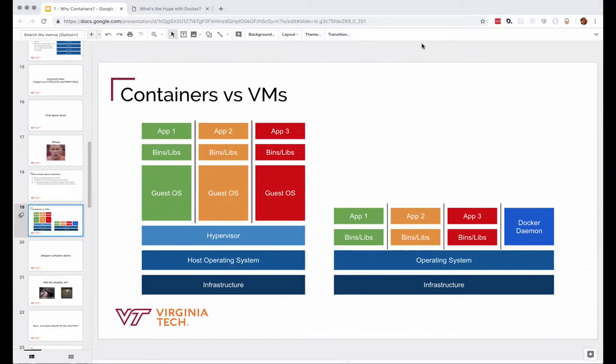Traditionally, if we needed to isolate app one from app two because of dependency differences, the way we'd isolate those is by spinning up a whole other guest OS. That guest OS has a kernel, memory management, a scheduler, and lots of other things to run that OS. And that's really just to support a single app with its binaries and libraries. We replicate that for as many isolated environments as we need.